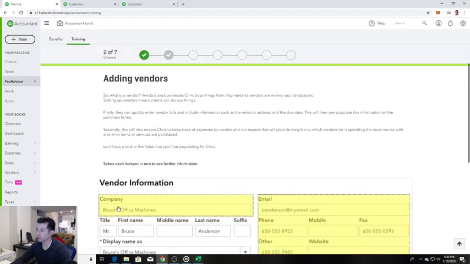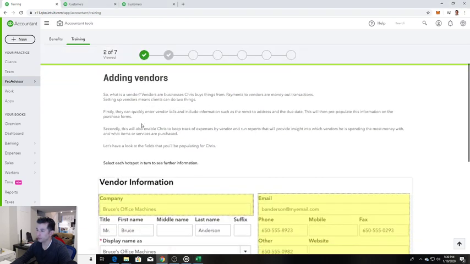Continue lesson. Adding vendors. So what is a vendor? Vendors are businesses Chris buys things from. Payments to vendors are money out transactions. Setting up vendors means clients can do two things. First, they can quickly enter vendor bills and include information such as the remit to address and the due date.